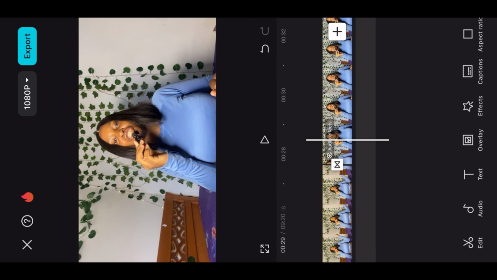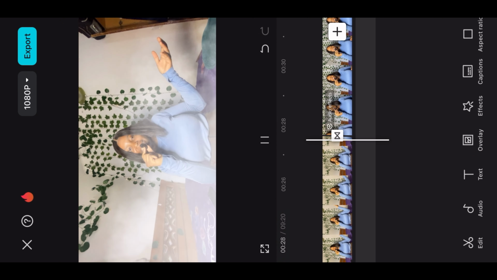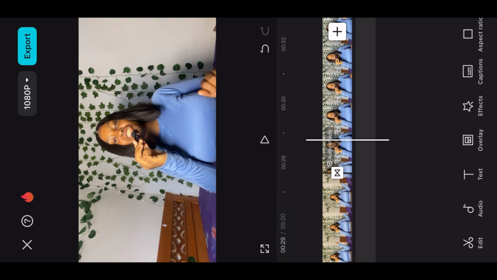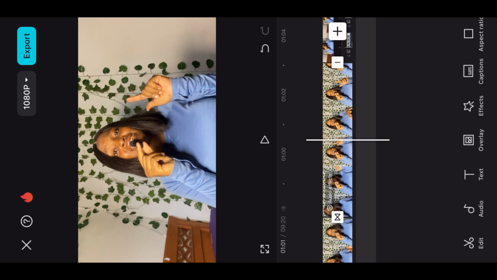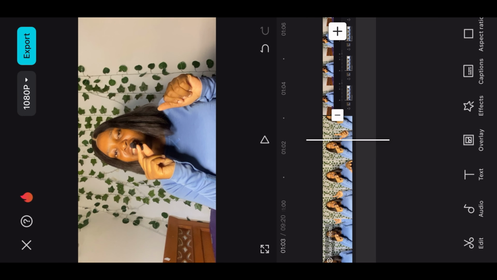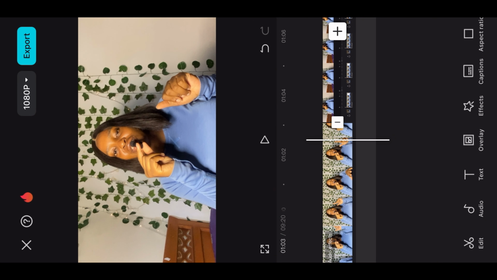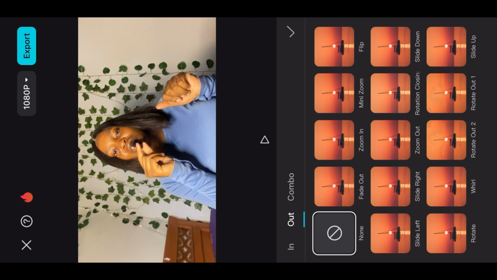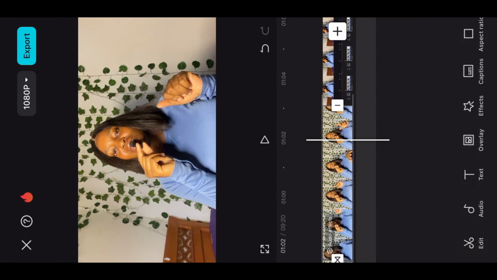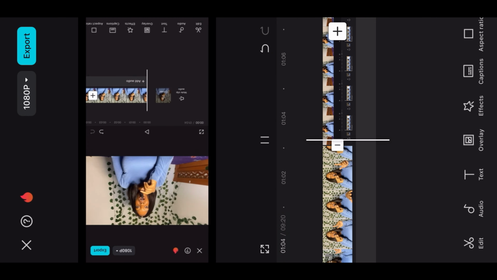The next transition we're going to be using is the animation. This animation should be used at the extreme end when you want to go to the next place, like when you want to talk about something else, when you want to talk about another chapter. That is when animation should be used. So you click on the animation over there. Guys, you are going to use slide left. Guys, can you see this effect? Just watch.